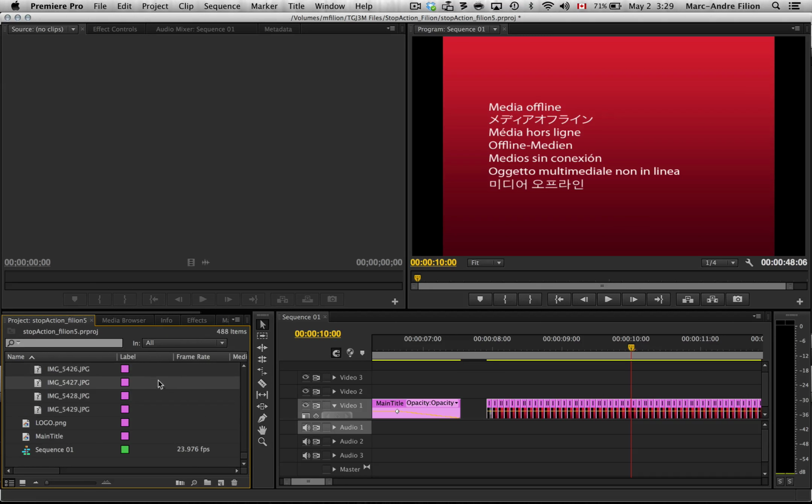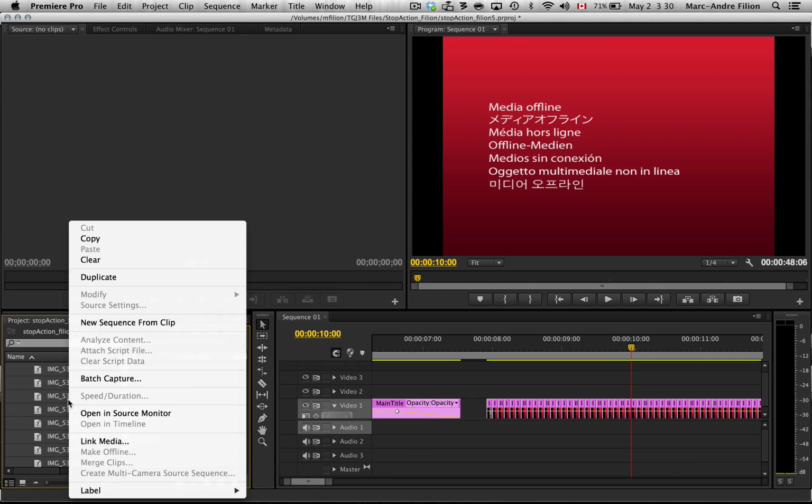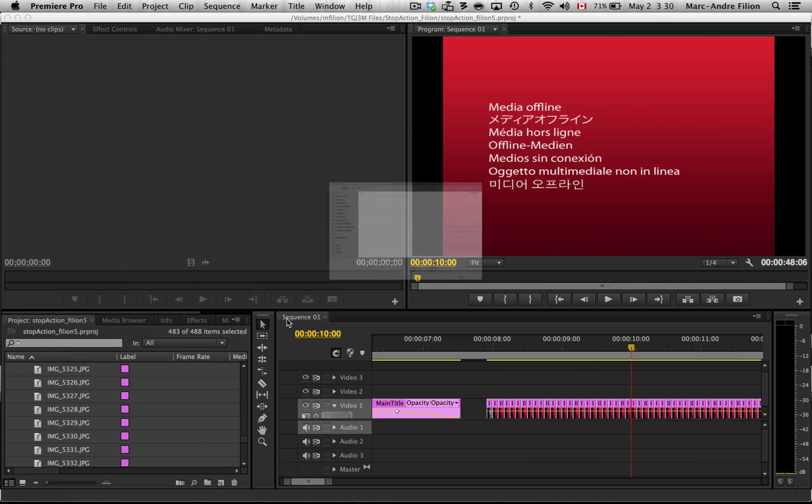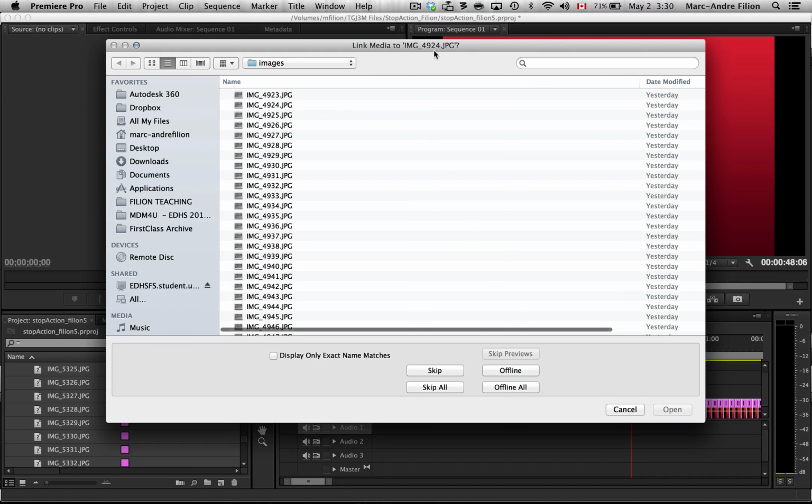So this time, in order to find all of these files, because there's about 100 that are missing, or a couple hundred, you'll see they all have question marks beside them. Instead, I'll simply select the first one, scroll down to the bottom, hold Shift, and select the last one. You'll see that all of them are now selected. With all of them selected, if I right-click, I now can go Link Media, and it'll say it's picking for me the very first one that isn't located, so the first offline media, which is 4924 in my particular example.